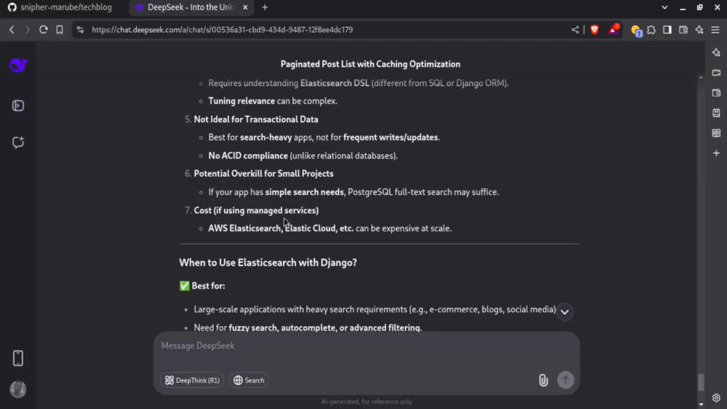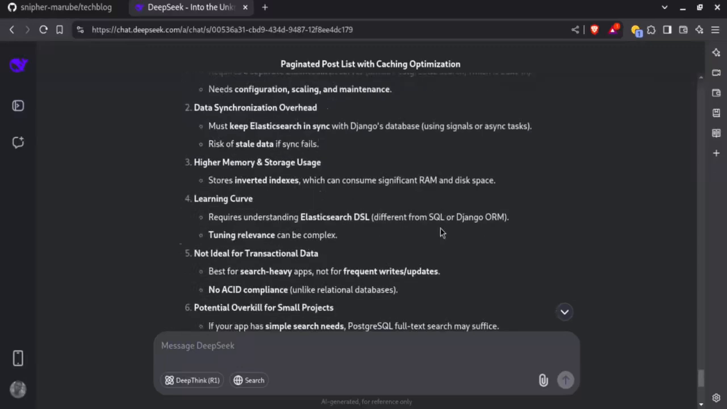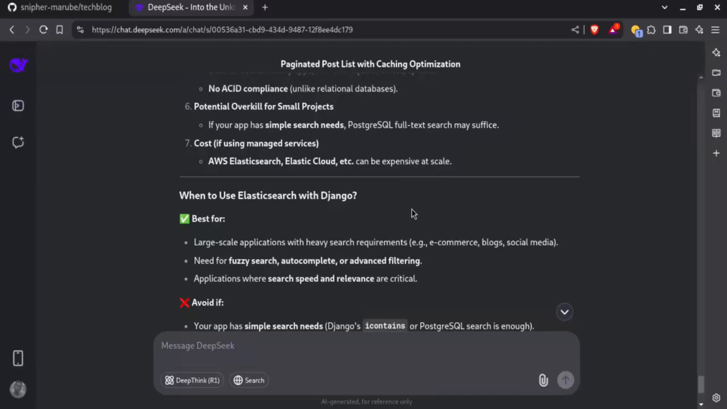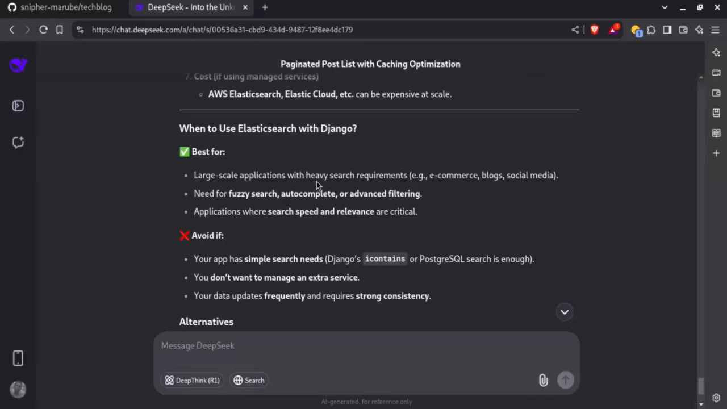And then costs. So you may need AWS search, Elastic Cloud, etc. It is expensive. So those are the disadvantages. When to use Elasticsearch with Django: best for large scale applications with heavy search requirements, e.g. e-commerce, blogs. Okay, we were not that bad.